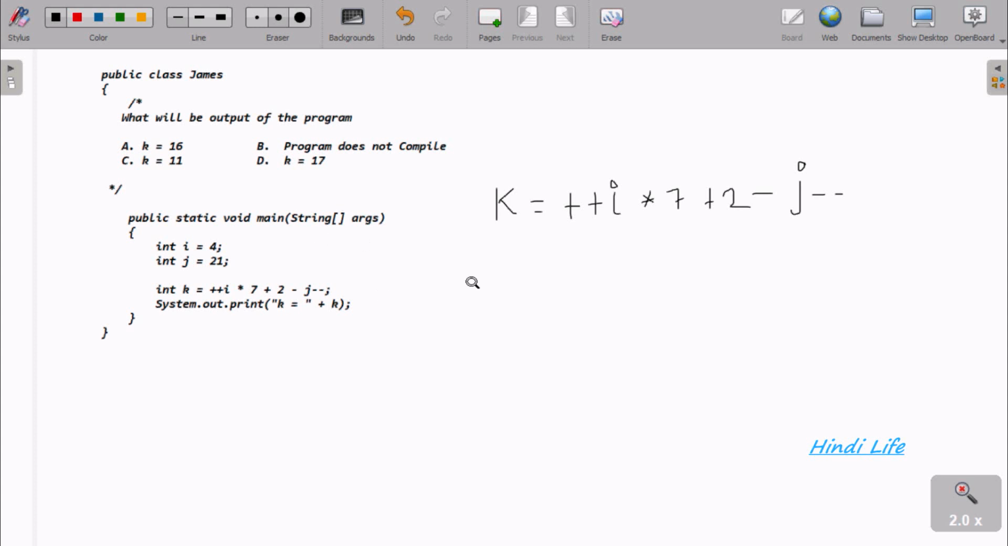In this video, I'm going to discuss what the output of the program will be. Here there are multiple choices. The k value is 16. The program doesn't compare k11 or k17. Lots of people are confused between option A and D. So let's first see how the program works.